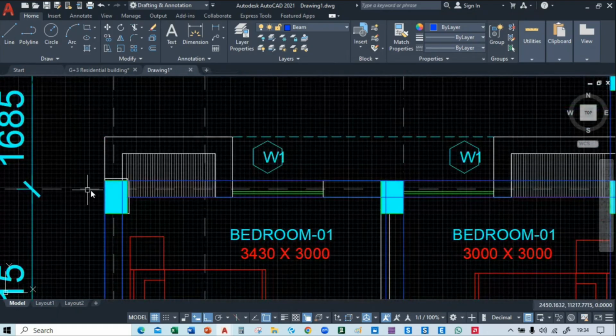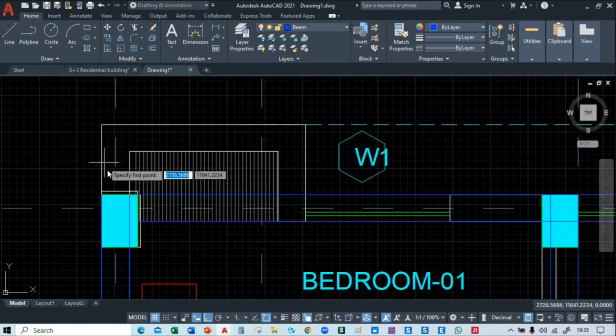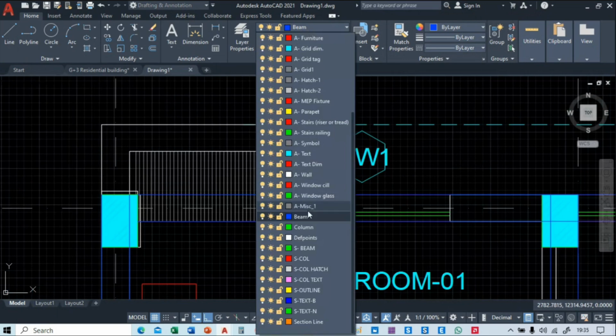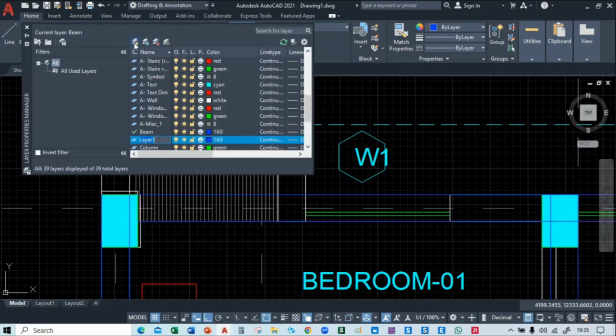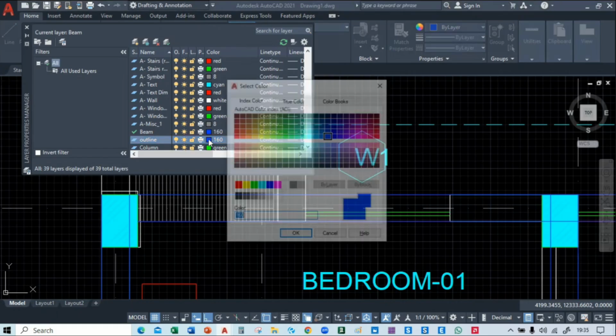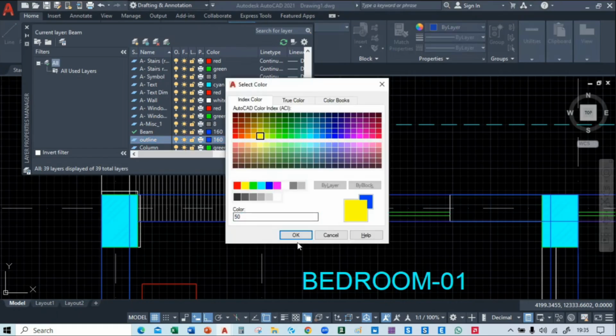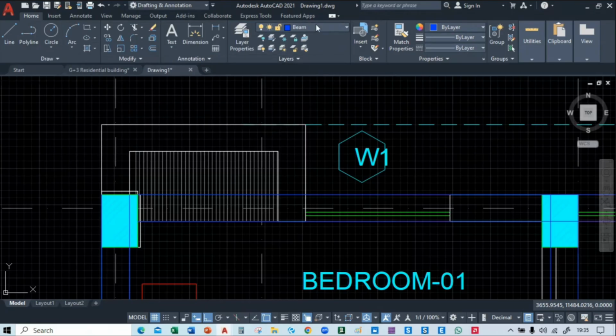So here there is a cantilever slab. What we will do, you can go to the layer property and add a new layer. Name is outline. Okay. So we'll take the outline of the cantilever slab, and you can select it as, I think, yellow. Okay, and cross, and go to the outline and go to the line, and you can simply select these lines.